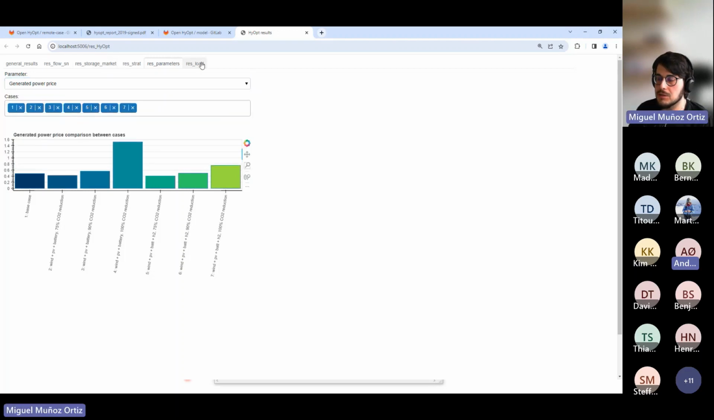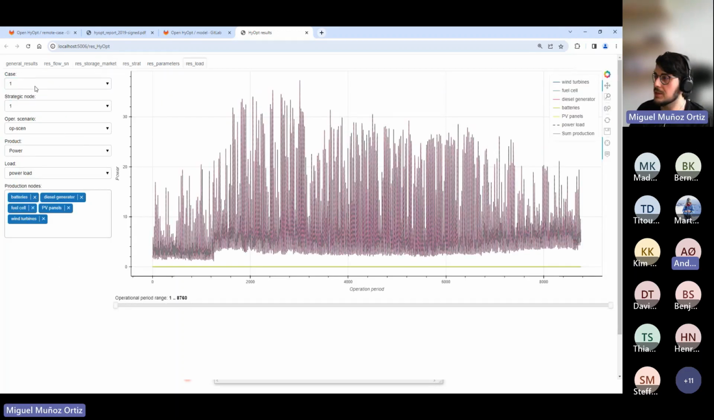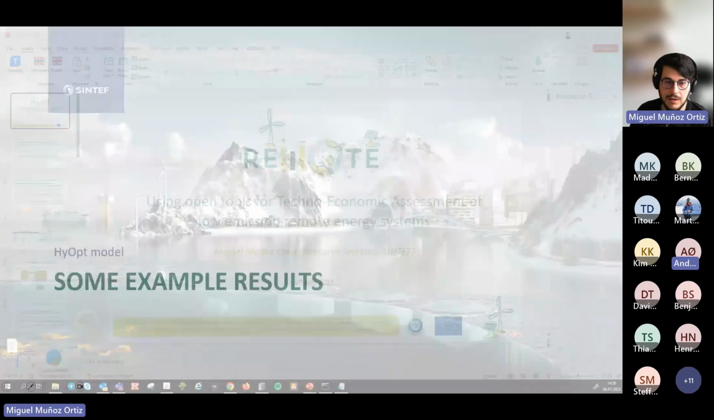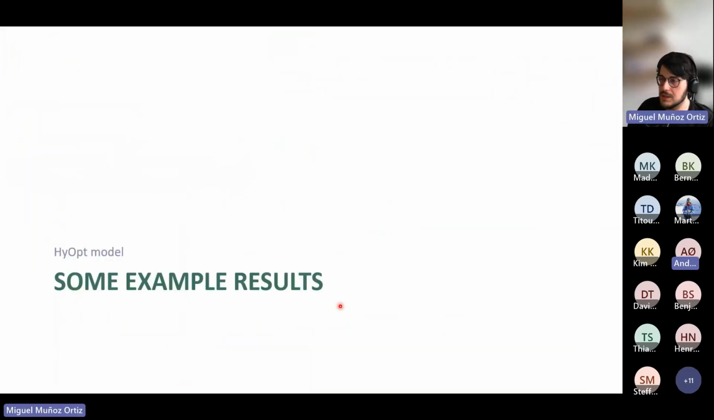So I think that was a good overview. I think this one is also interesting to look at, because that's how the load is covered. I can show you back how the system looks like.